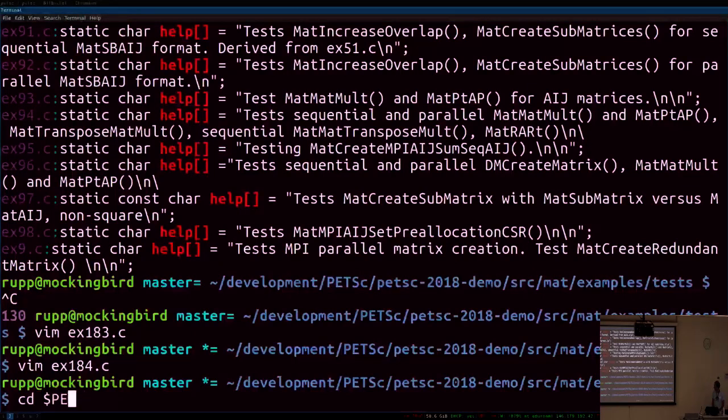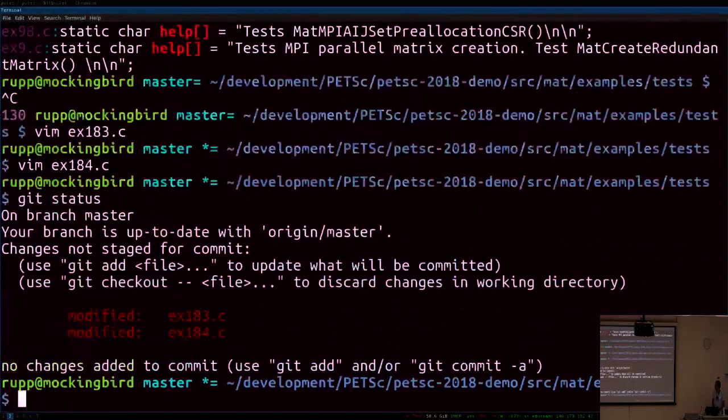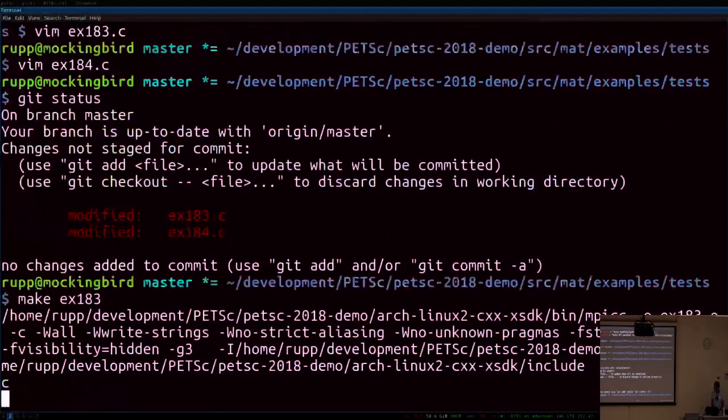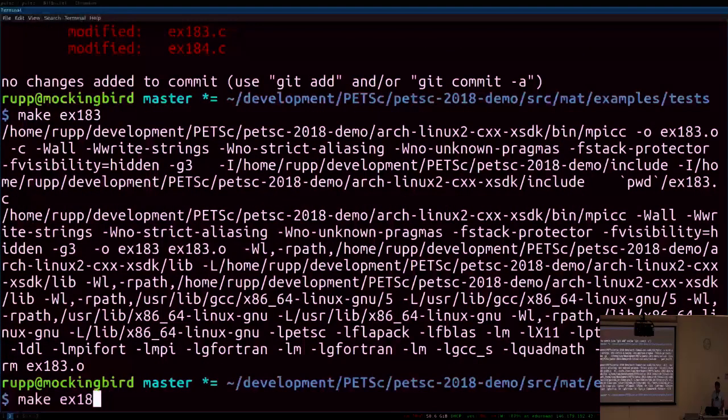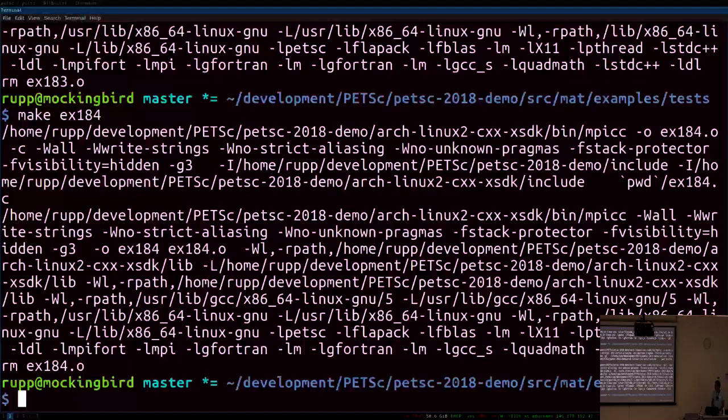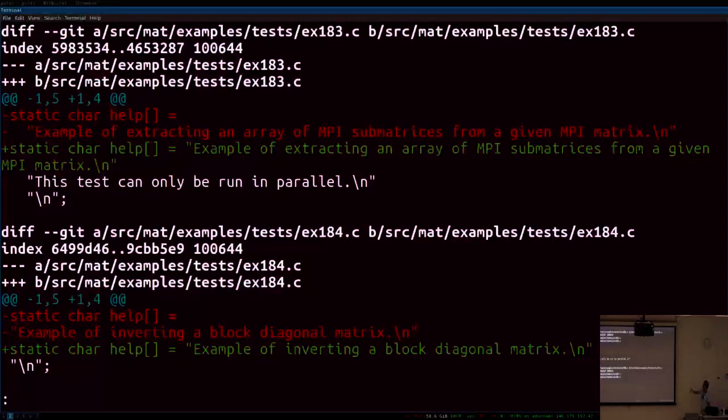Since we cloned the whole thing, we can have a look at the files changed. Those are ex183 and ex184, and since we're not overly rude, we make sure that our changes still compile. So 183 and 184, that is fine. And the diff, well, we just removed the line breaks. Okay, so our demo user has now identified two ways of enhancing PETSc.